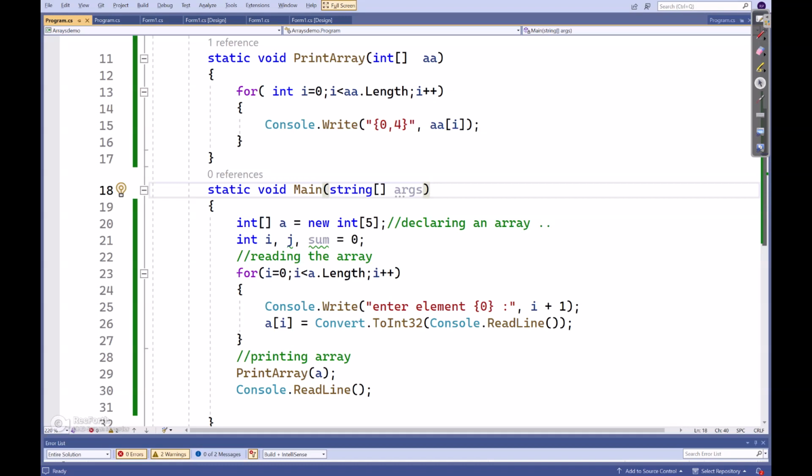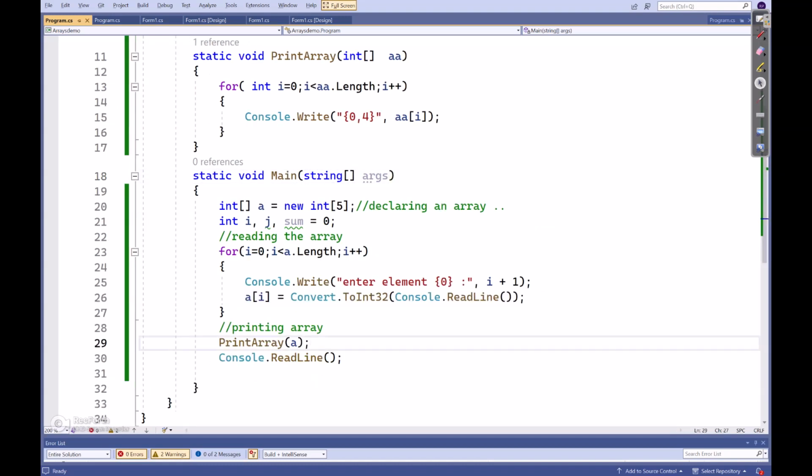Are you getting the values? All of you once tell me. You're getting the values, right?